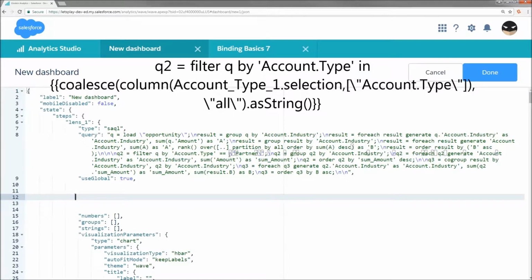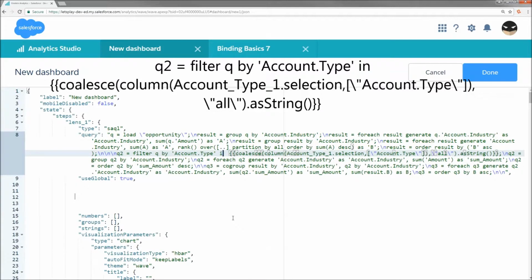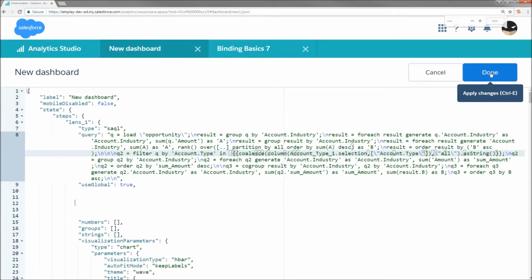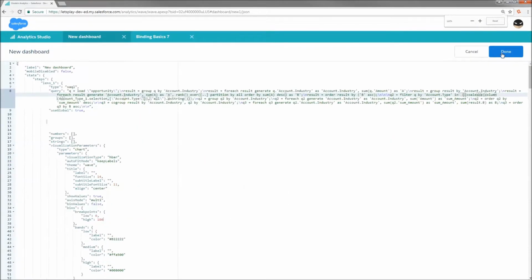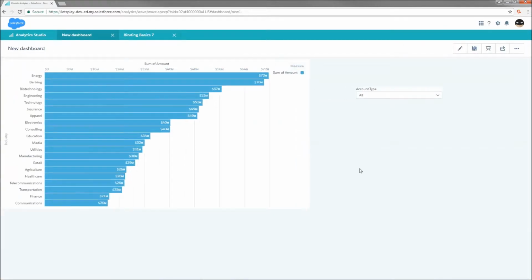Now we're ready to put our completed binding into the query. And this is going to be replacing our filter right here. And we also need to change the double equals to an in, because there may be multiple values returned, and all of this is going to get passed in as an array. So now, if we zoom back out and hit done, we may in fact be done. So let's take a look.